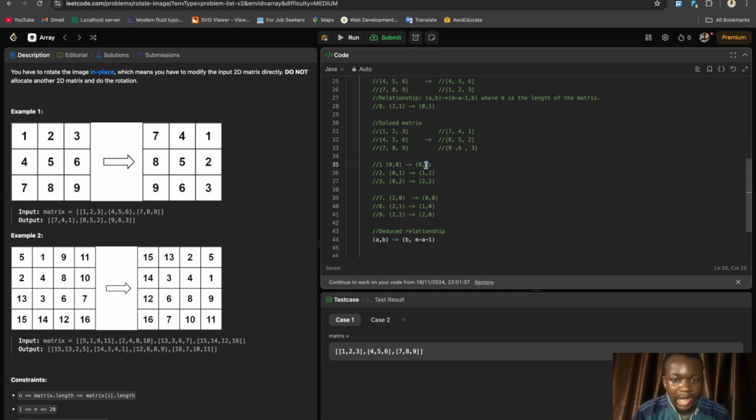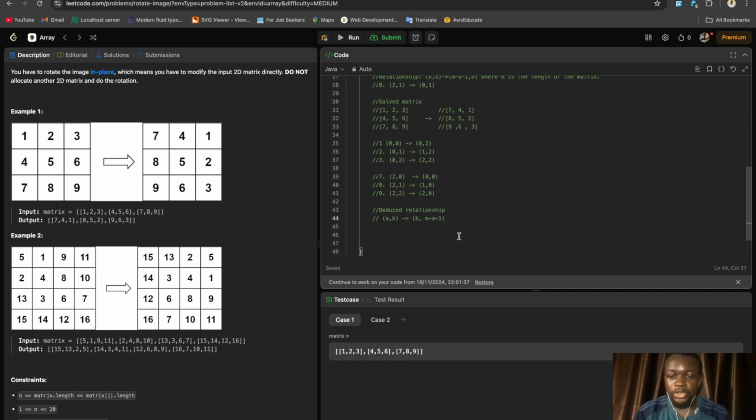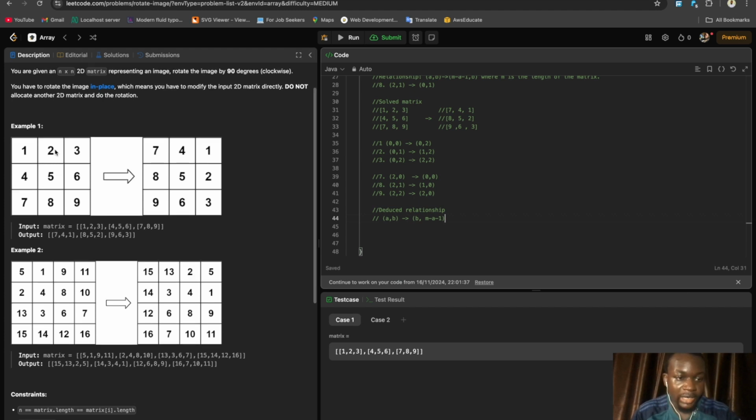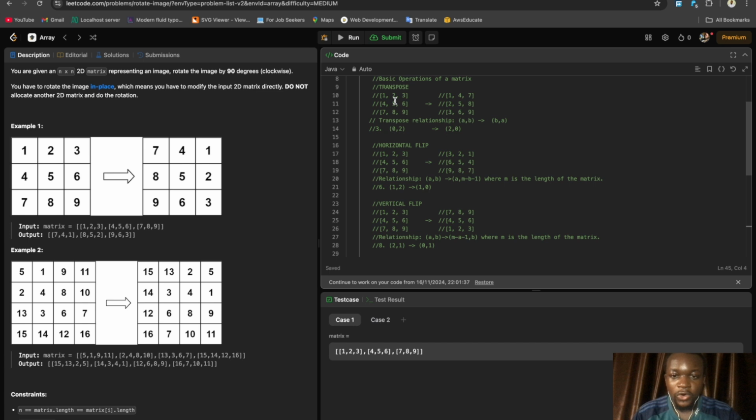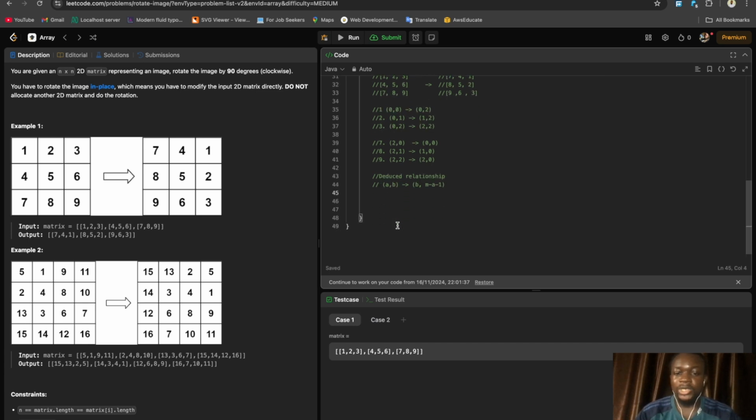For these two, you have 3 minus 0 minus 1. For this 0 here, you have 3 minus 2 minus 1. So this will be the relationship. If we're not doing this in place, you can just loop through all the elements, pass them through this formula, create a new array, and pass the values into the positions. But since we're doing it in place, we have to break this down into these operations that we have here. You can break it into either each or a combination of the operations.